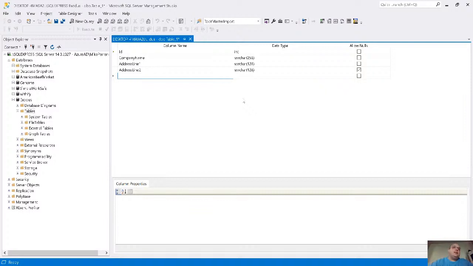So my apologies. It's not that I think the U.S. is better than anybody. It's just what I've done most of my work in. So for the moment, we're going to do city. And we'll make that varchar 128 as well, I think, here. If I can get my laptop to respond.